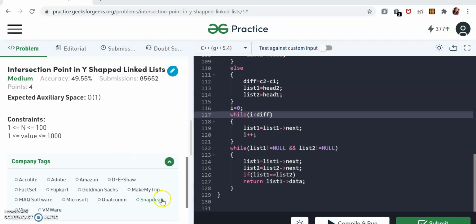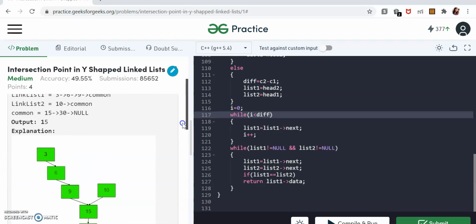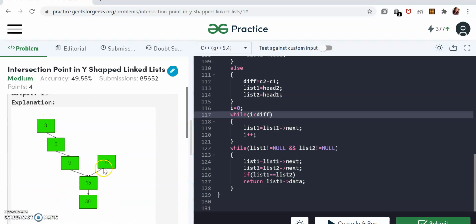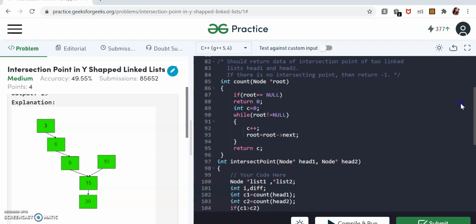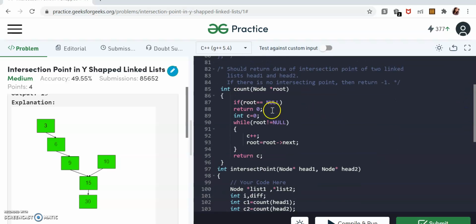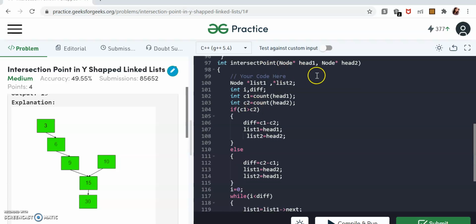So this is the Geeks for Geeks prompt. You can see that it is asked in so many companies, so it's pretty basic and important question. We are given a linked list and we need to return the data wherever it is matching. So this code, let me show you. I've already written a utility function that returns the number of elements in a list. So you will basically pass the root element, and while it is not null, it will keep a counter and return that counter. So this is our main function where we will return the intersection point.